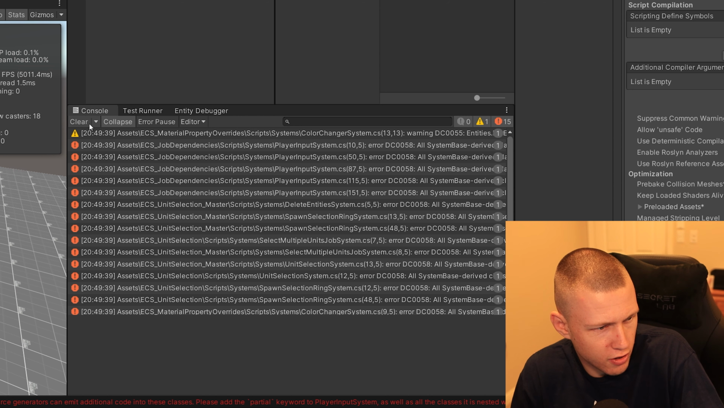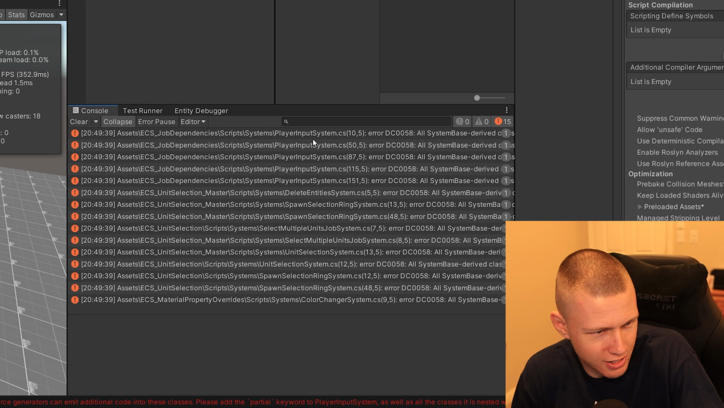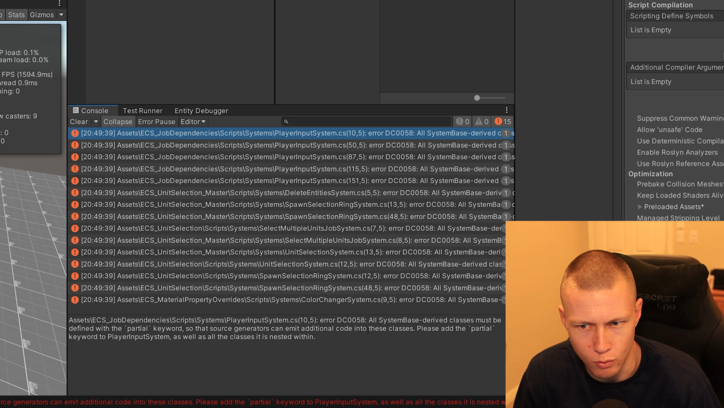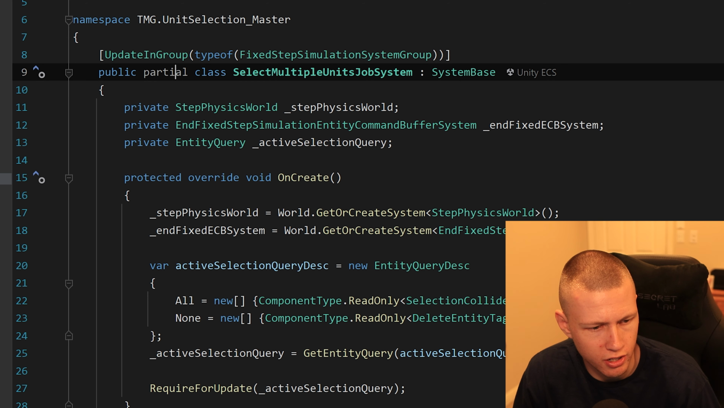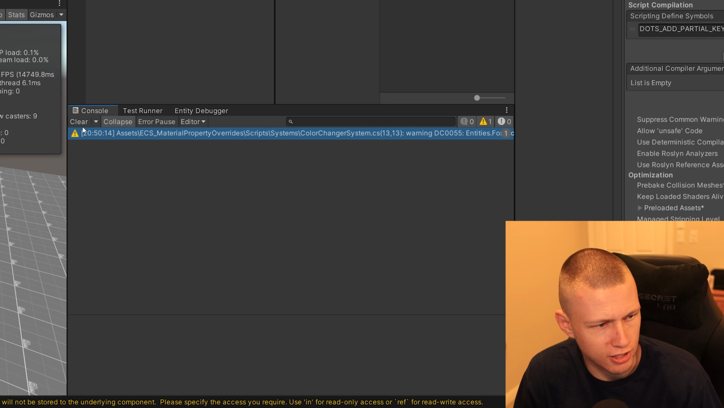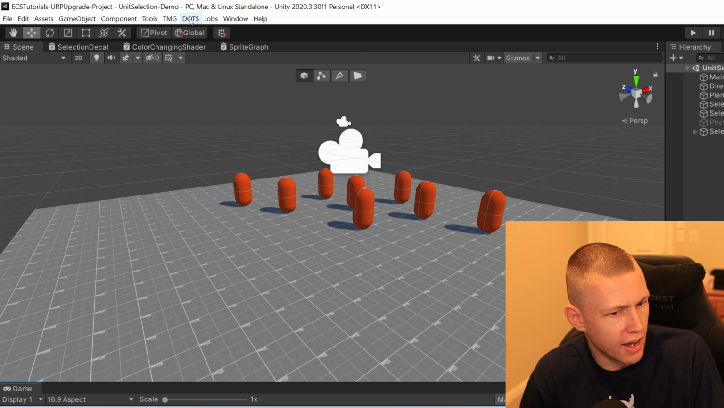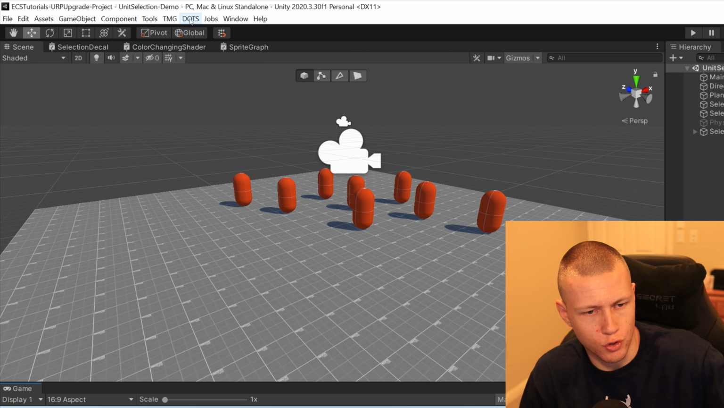Okay, all kinds of errors. Let's clear it out and see what sticks. Okay, so all system base classes must be derived with the partial keyword, and I wonder if that didn't stick for some reason. Looks like we do have the partial keyword here. The editor is doing some operations. Looks like it's finished. Come back to Unity and everything's gone. Okay, so it looks like that went well. We'll just come back here and remove that, so it's no longer going to try and add the partial keywords to any of our scripts here.